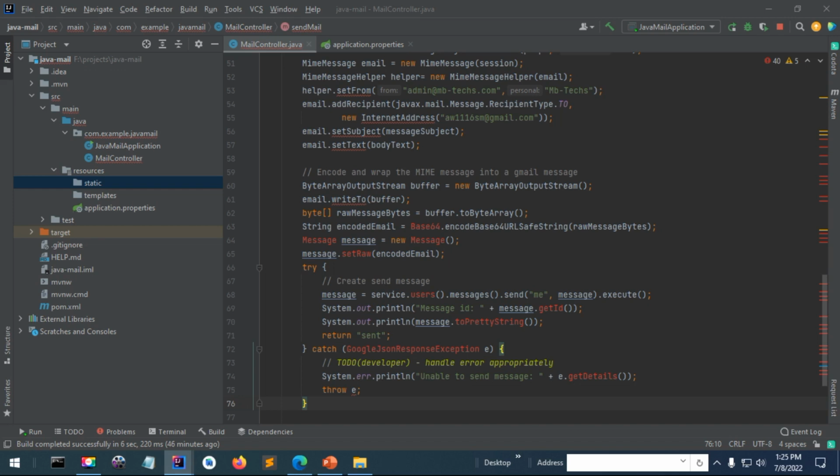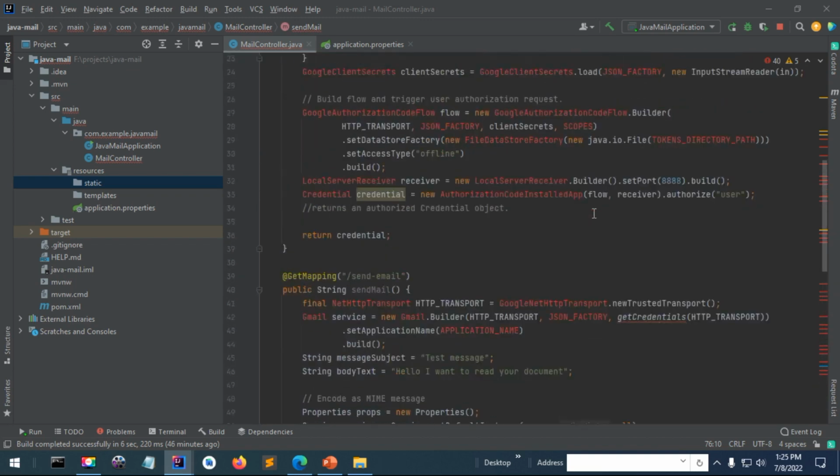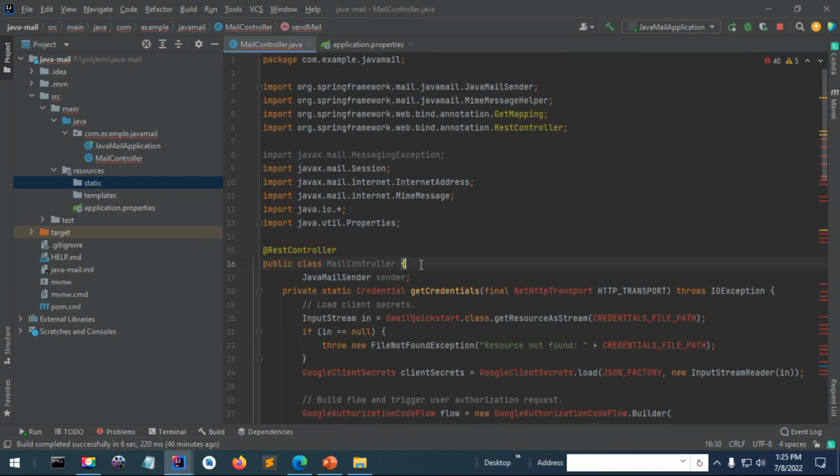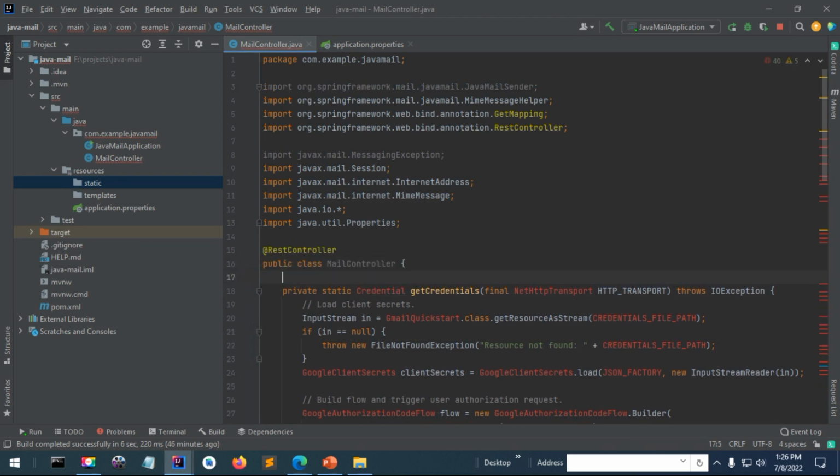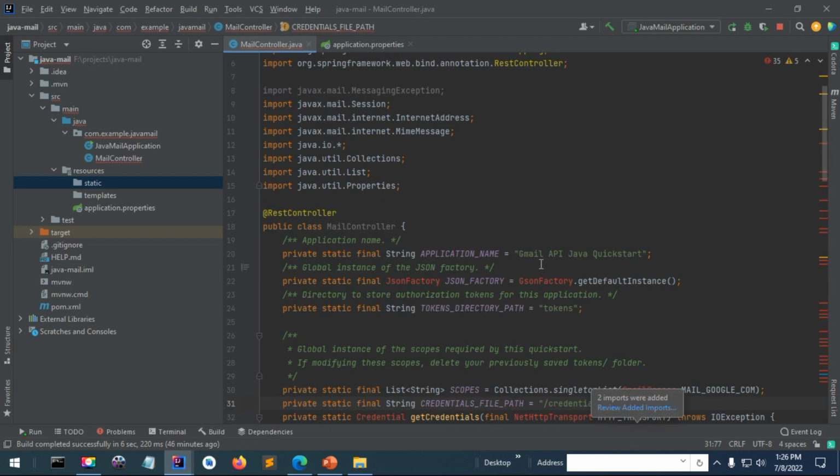Also, I have to define several attributes that are no longer required, like this attribute that I'm going to use. The application name is Gmail API.